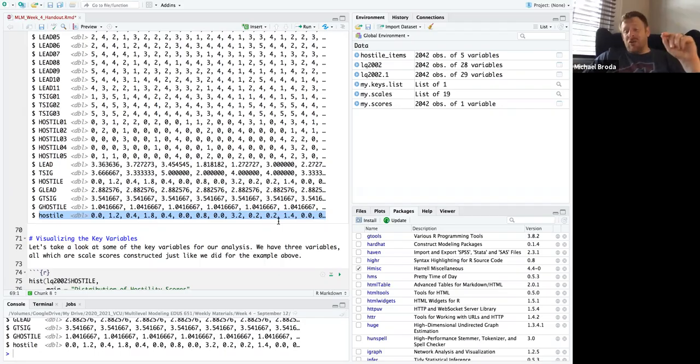So I showed you how to do this for one. You can do this for as many scale scores as you want at once. All you have to do is fill out that key list part, mykeys.list. You just need to add more scales there. And it's going to calculate them. Then you're going to grab them and move them over to the data set you're working with.